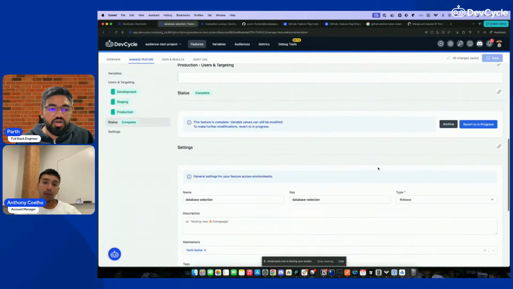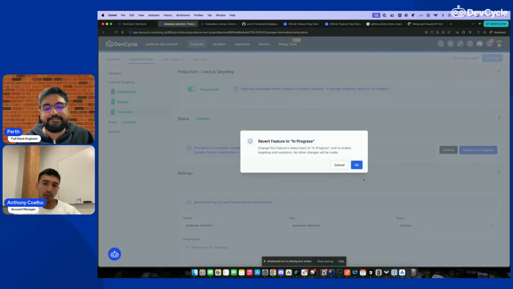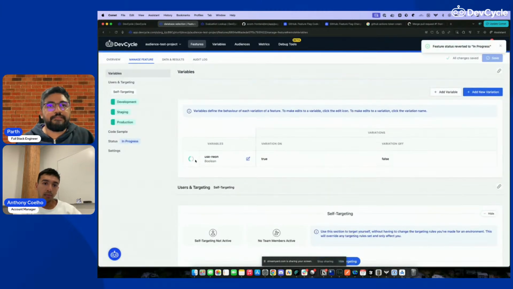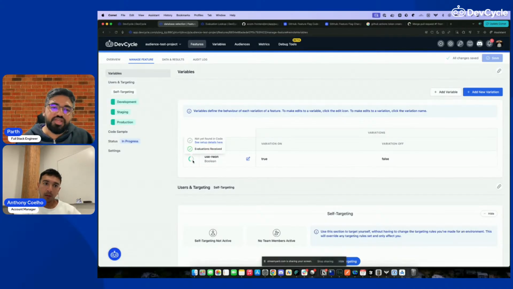Gotcha. It's also good that you're going to get at least one of the two status indicators. If you don't make use of the code integration, at least we'll let you know that evaluations have been received. Yeah. So evaluations are part of the flow of the dev cycle as it is right now.